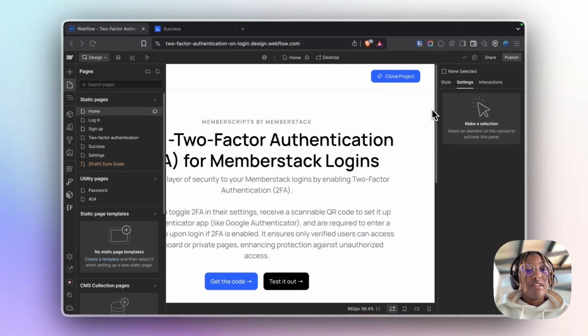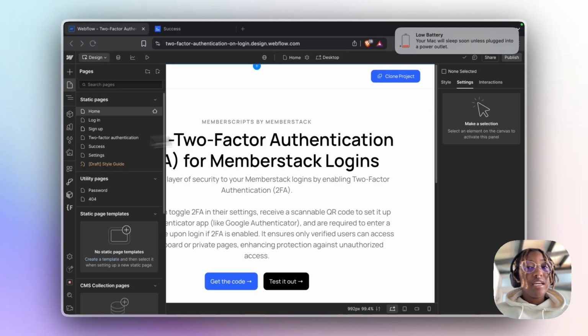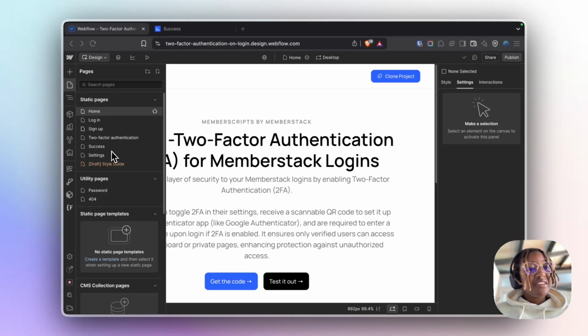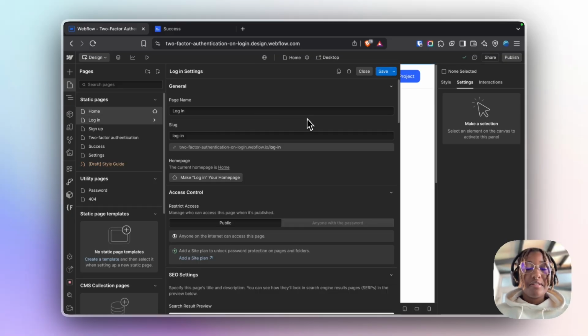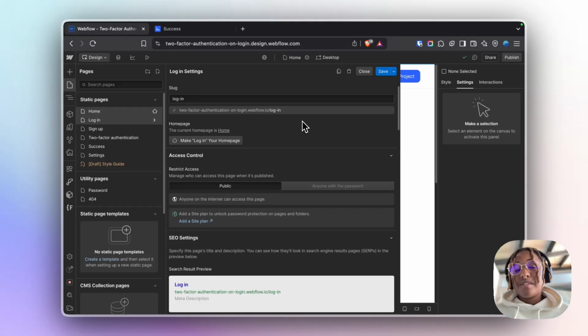Okay, so the first thing you're going to want to do is to have the following pages: your login page, sign up, a two-factor authentication page, the success page, and an account settings page for your users. And then you're going to grab Memberscript 154 and add it to the following pages. So this Memberscript is split into 4 scripts that need to be added on each individual page.